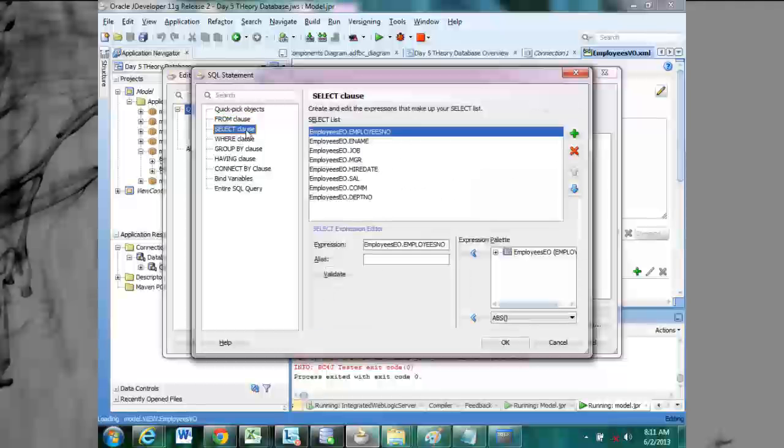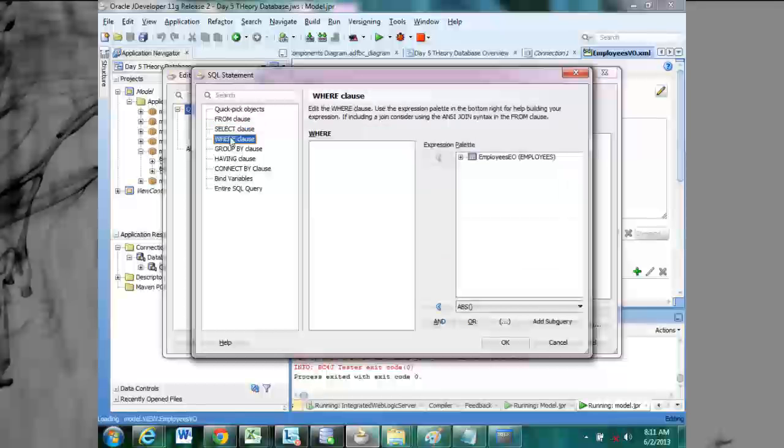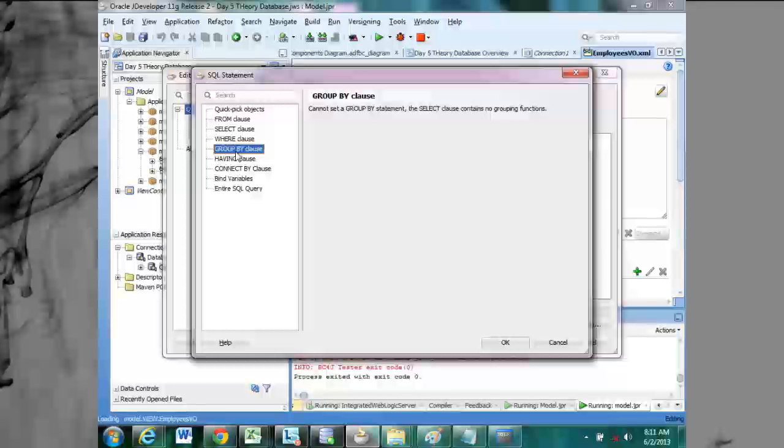Now select clause. You want all the fields. Let it be. Where clause, what you want: where salary greater than or equal to, see here, I'll write bind variable. I'll use greater than or equal to bind variable. Next, I'll go to group by clause.